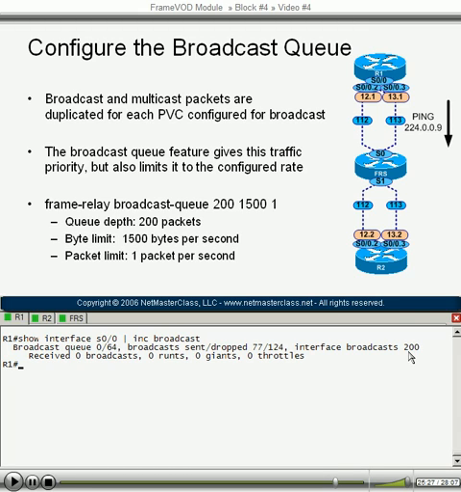To configure the broadcast queue, you enter the size of the queue in packets, the maximum rate in bytes per second, and the maximum rate in packets per second. The effective maximum rate is the lower of the maximum byte count or packet count. We will configure the broadcast queue for a depth of 200 packets, a byte limit of 1500 bytes per second, and a packet limit of 1 per second.